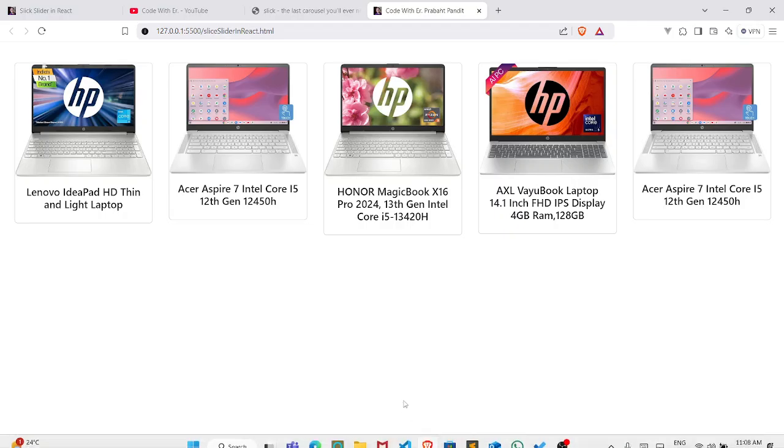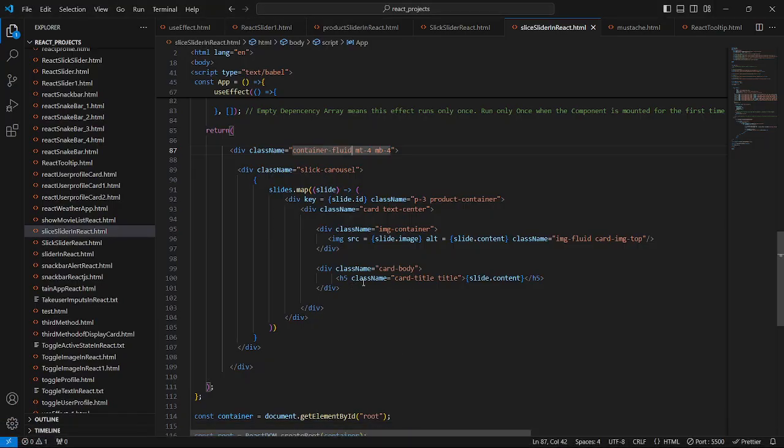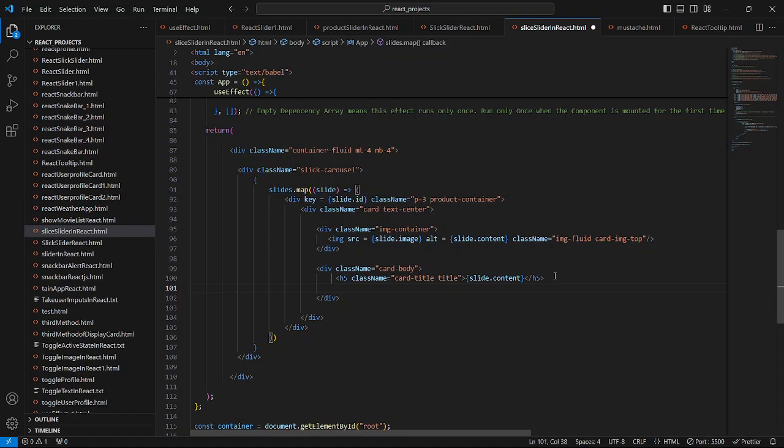So come to the code very quickly, and below this h5 I'm going to create another p element, and close this p. I'll give the class name as price. We will use this price class name to target it in our CSS. We will write our custom CSS as well.